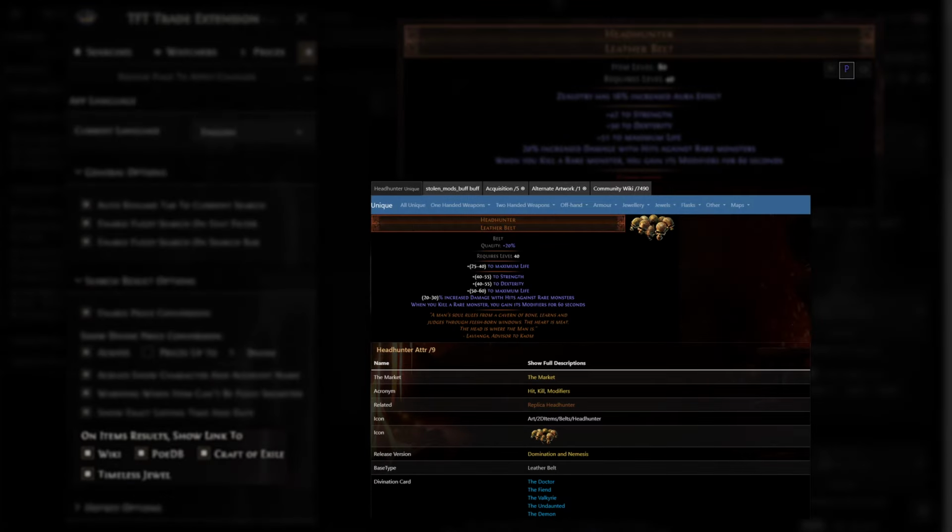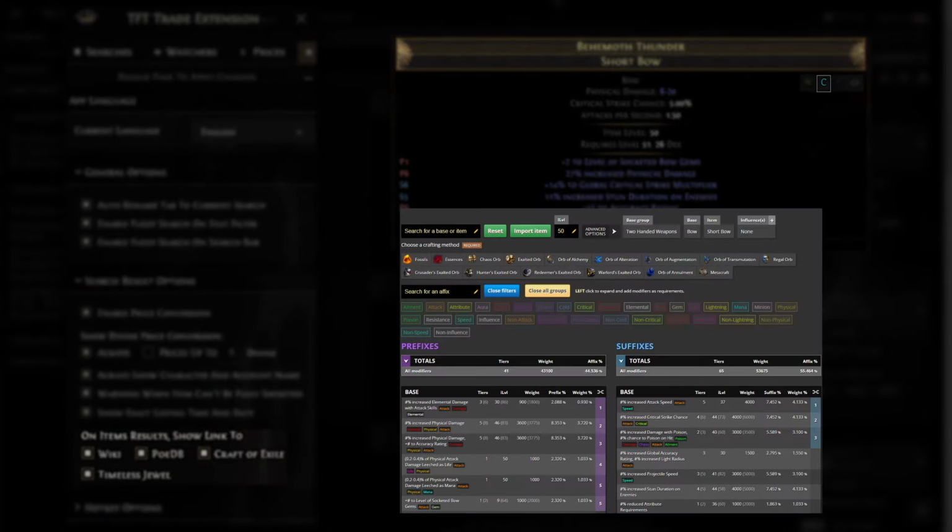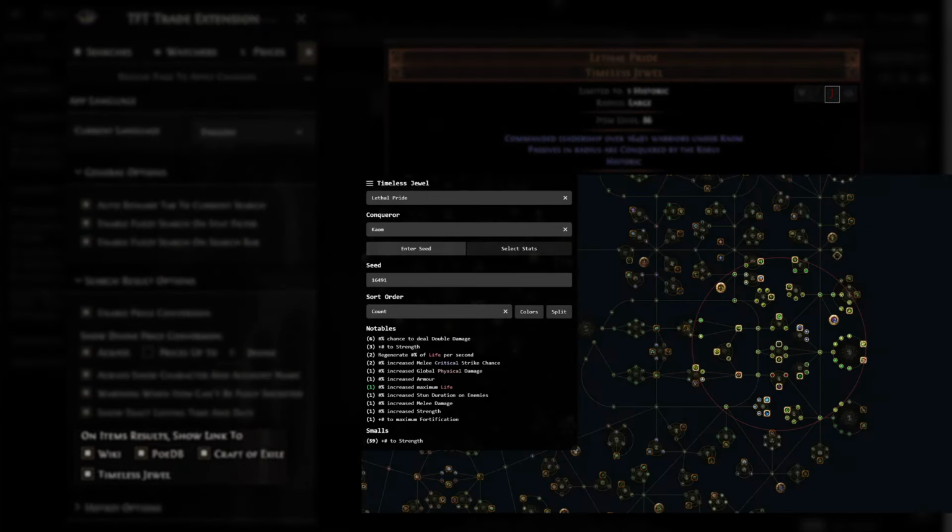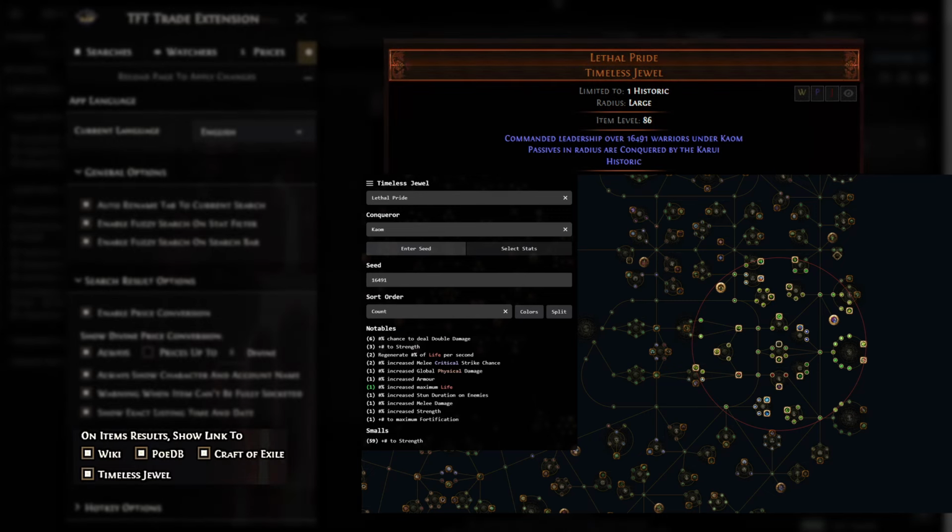We also offer multiple useful links on your item results. Each item can have a couple buttons added to it, which can quickly transport you to other PoE related websites or tools. Wiki link to the PoE wiki with your item opened, PoEDB link with your item opened, Craft of Exile link, which will also try opening with your base, Timeless Jewel, which works on all timeless jewels and opens the exact seed and the exact general inside the tool where you can check all the mods of that specific listing.